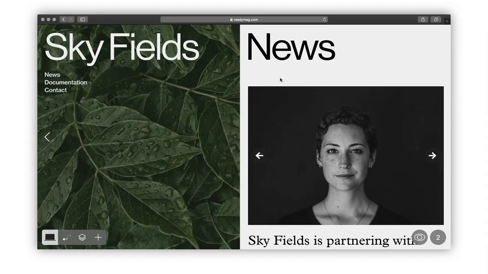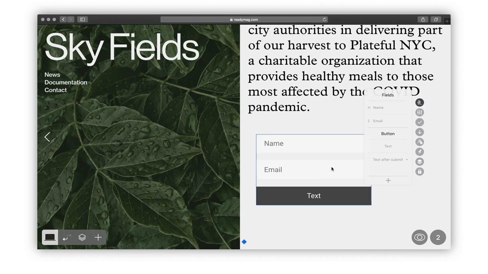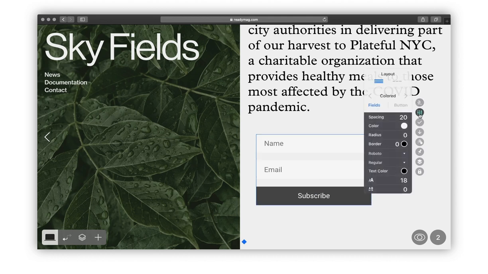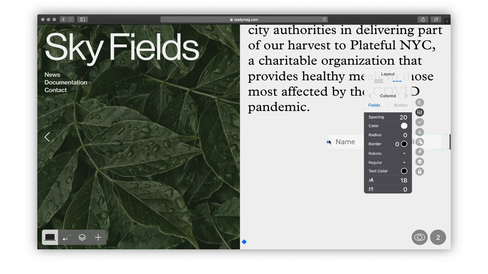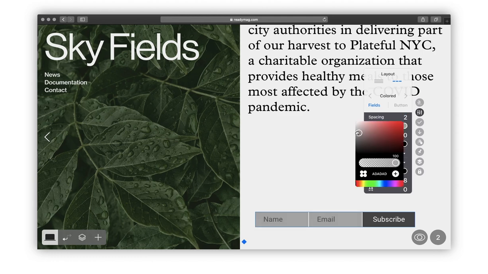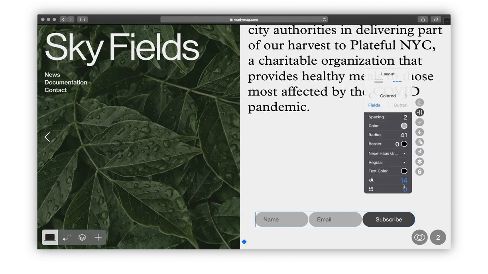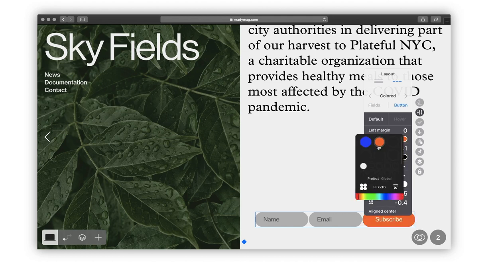If you want to collect feedback and data from your project's visitors, add a form. You can add up to 6 different types of fields to it. Let's set up a horizontal layout for it and specify the attributes of the form fields. Select the spacing between them, the color, and the radius. Then let's set up how the form button will look.